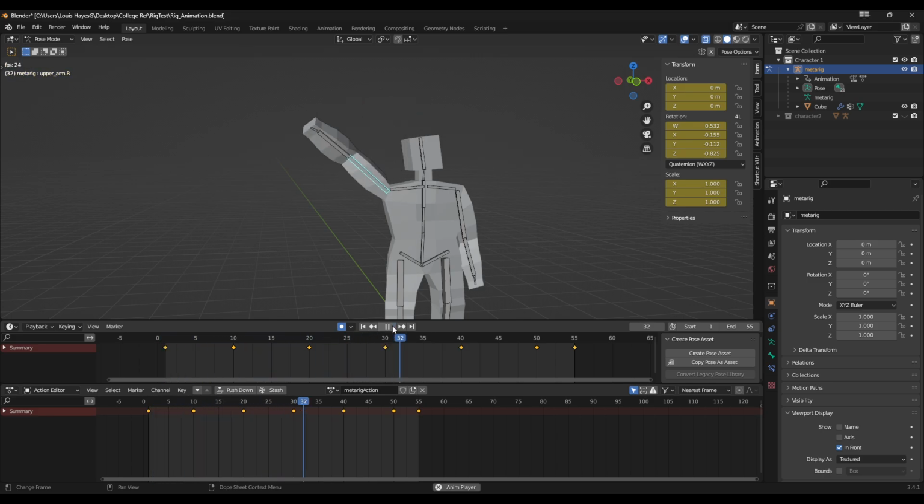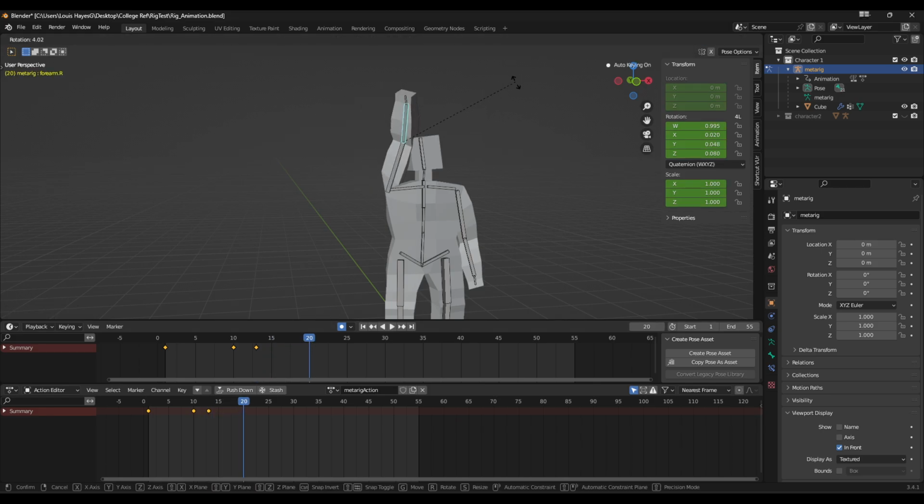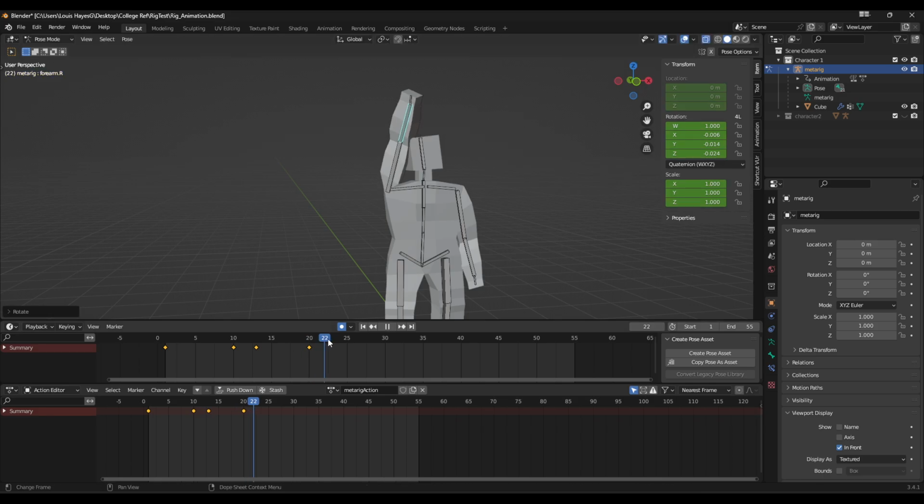So now when we press play, we have a very janky animation. We'd obviously come in here and might add a bit of secondary animation here. Let's see how that looks. Okay, so it's not perfect, but it will do. So this has been renamed to Meta Rig Action. I'm not sure why. Let's call it Wave here.